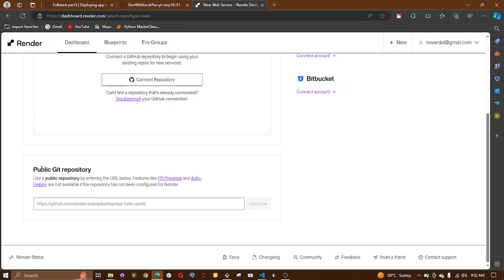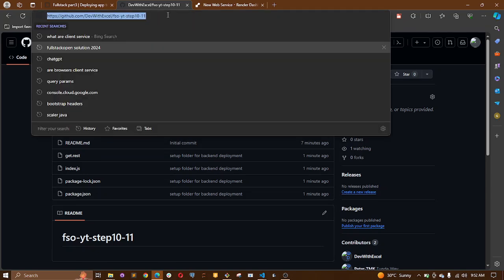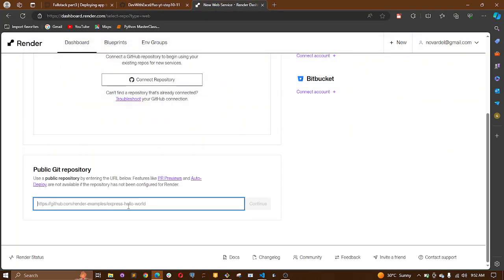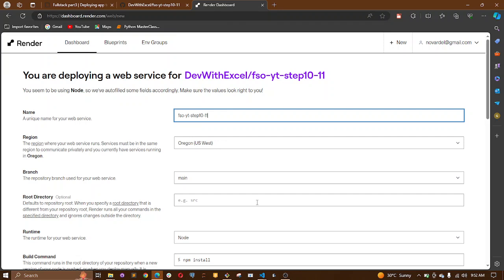Here it says public Git repository. So here we are going to copy the link to our repo. So going back to the repo, you can see that this is the link here, right? So we just copy this and then come back to this part and then we paste it here. So we click on continue. So that is trying to load.